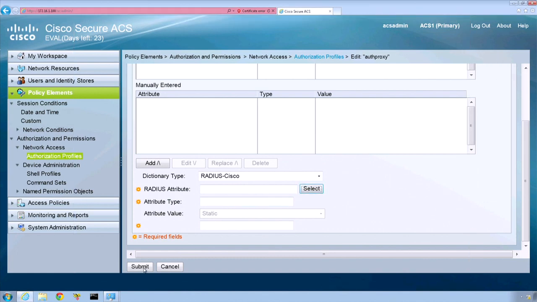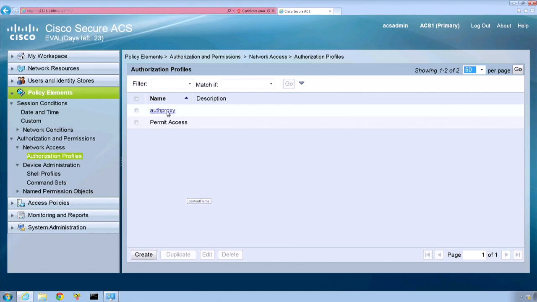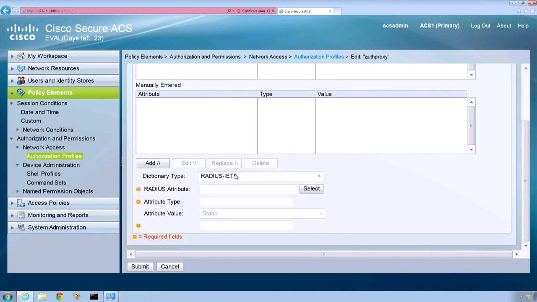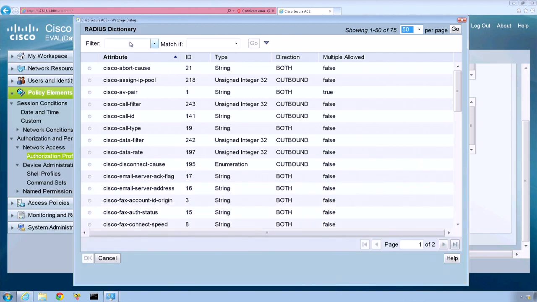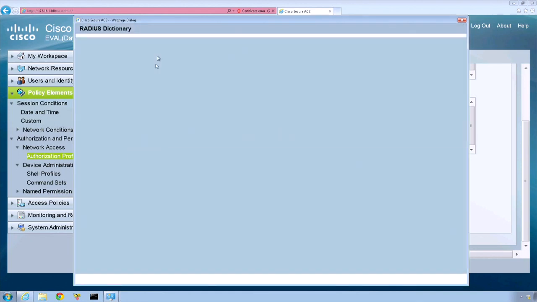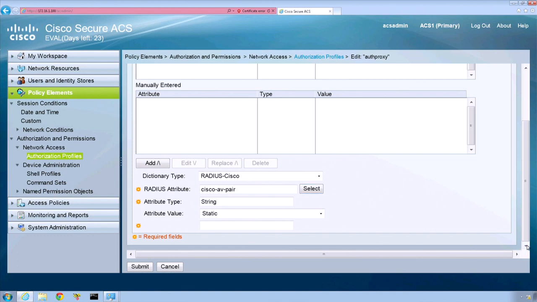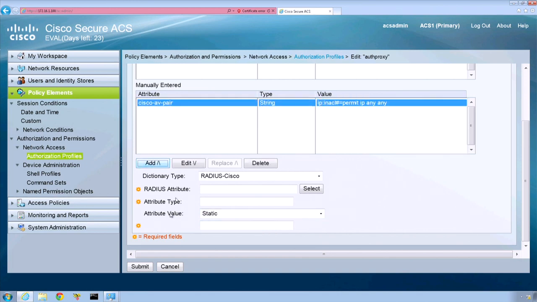Let me first do a submit and then go back and edit the profile. So radius attributes, I say radius Cisco and then select. And then I want the attribute to contain AV. So I'm editing the Cisco AV pair attribute, but the format needs to be different for the ASA. It needs to be IP:INACL pound equal and permit IP any. So this is the format supported by the ASA. Let's say add and then submit.